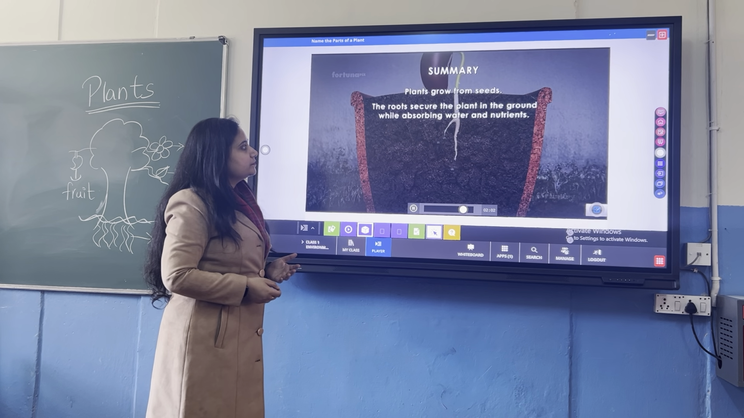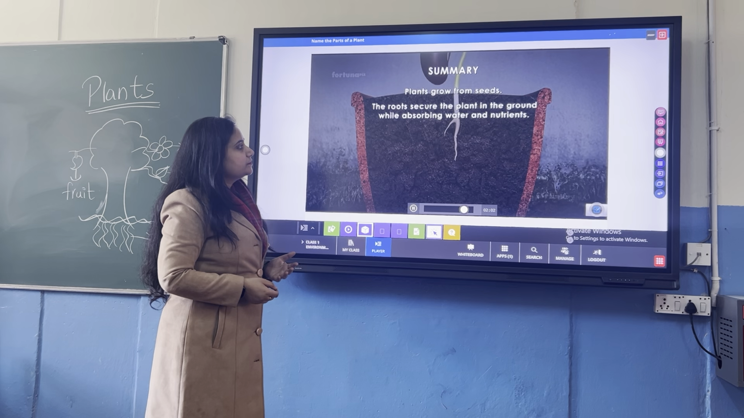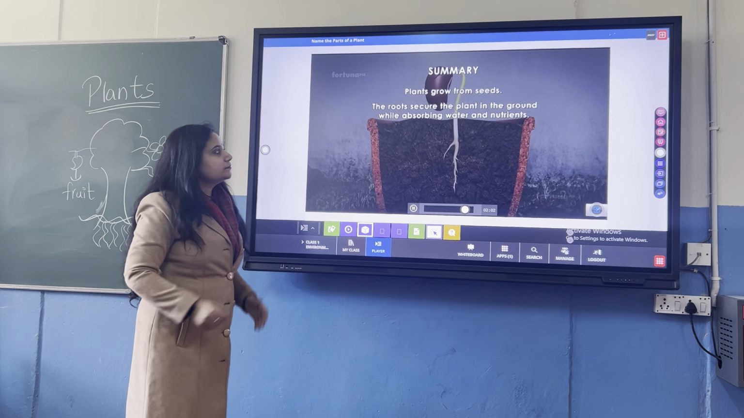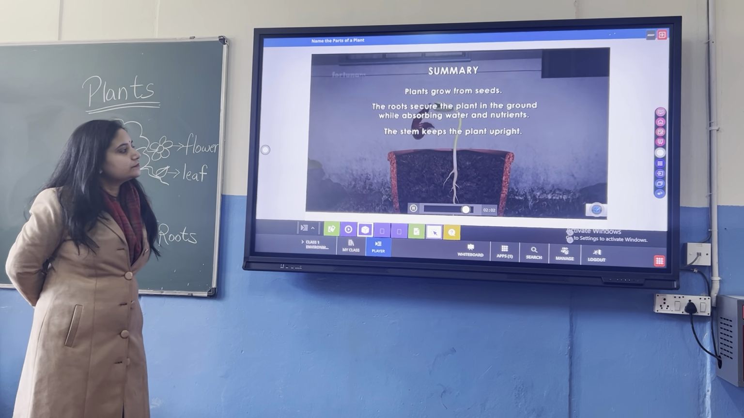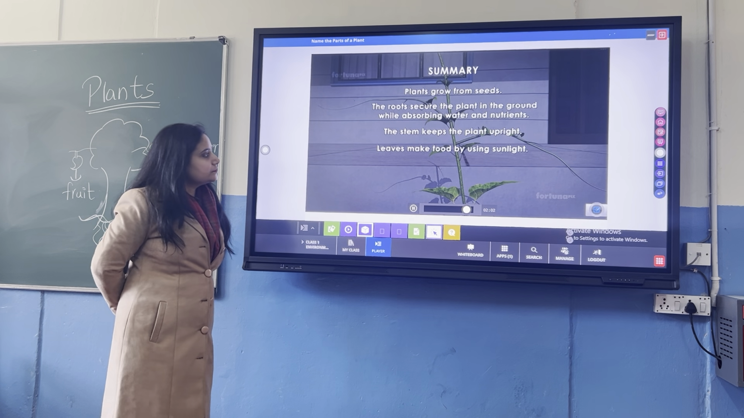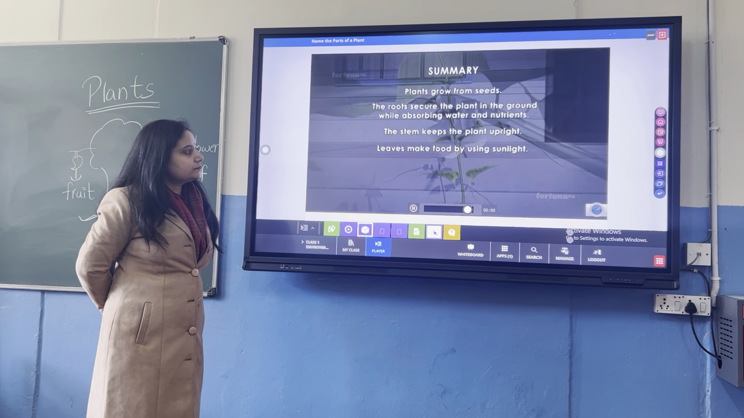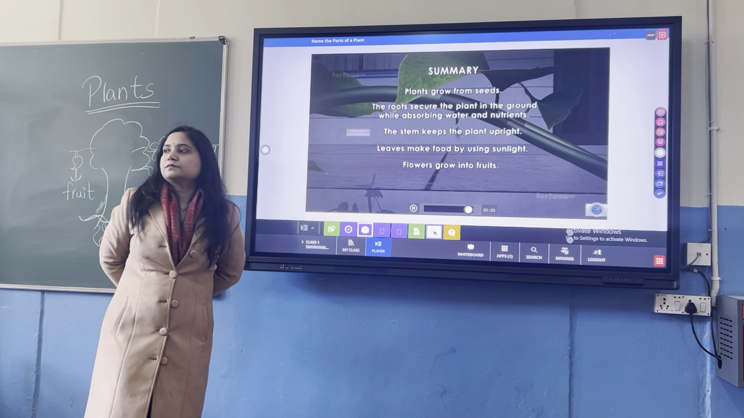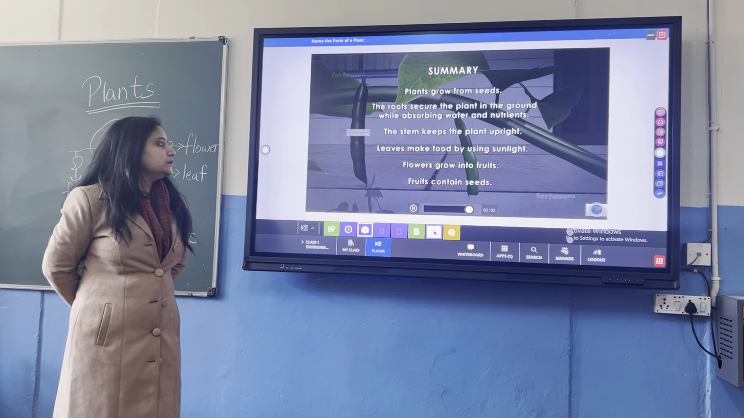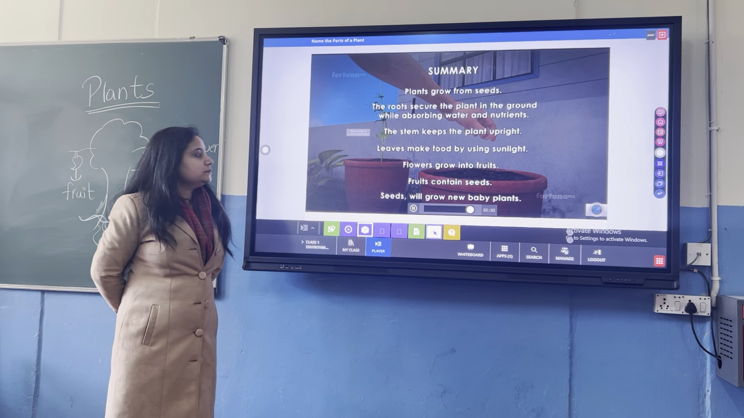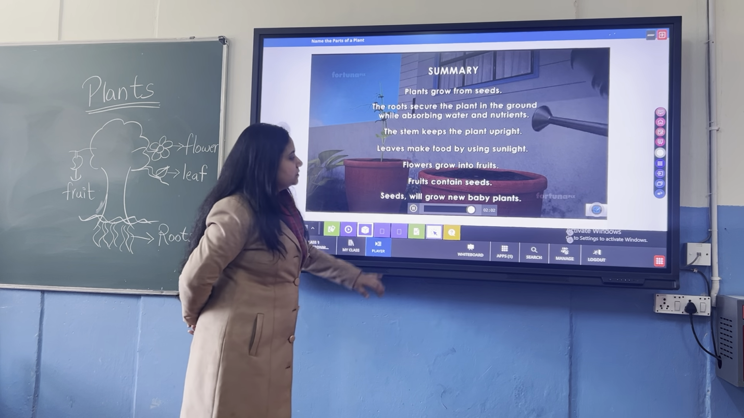Summary. Plants grow from seeds. The roots secure the plant in the ground while absorbing water and nutrients. The stem keeps the plant upright. Leaves make food by using sunlight. Flowers grow into fruits. Fruits contain seeds. Seeds will grow new baby plants.